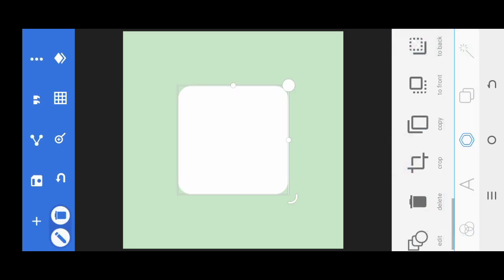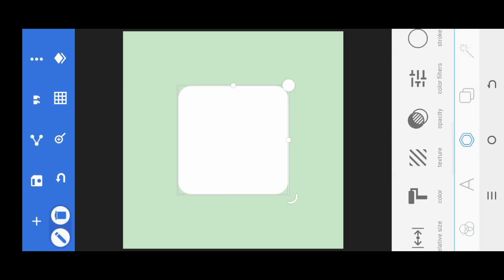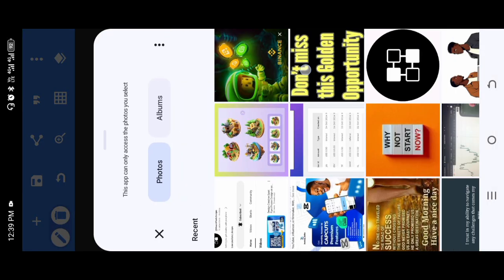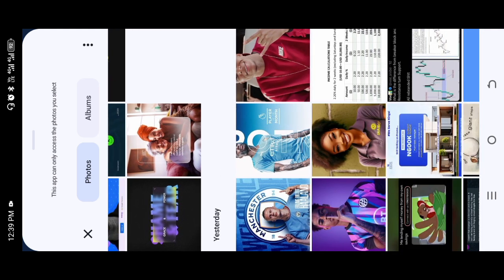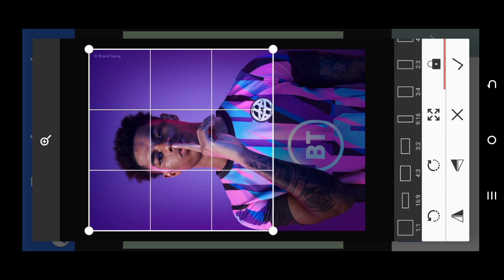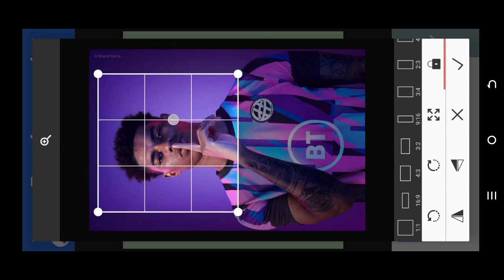Secondly, click on the square and go to texture to add your image. Note that the size we created our element in was square, so crop the image in square so as to fit into the element.